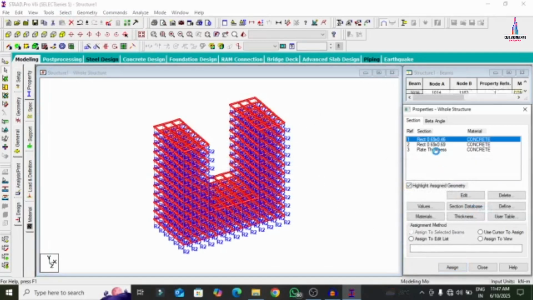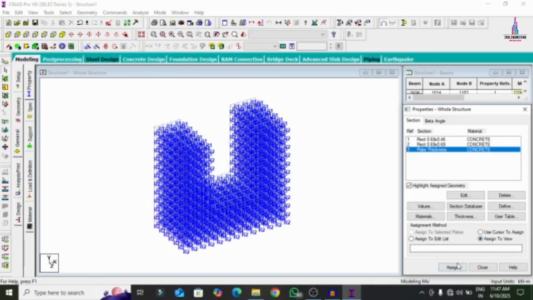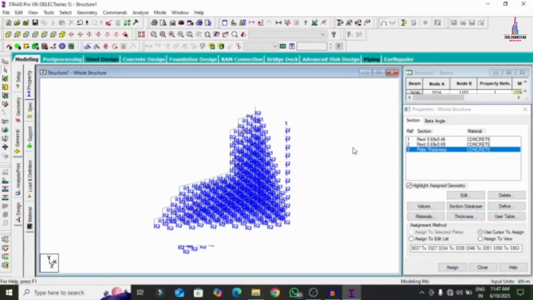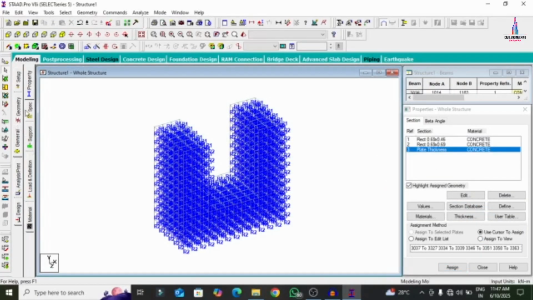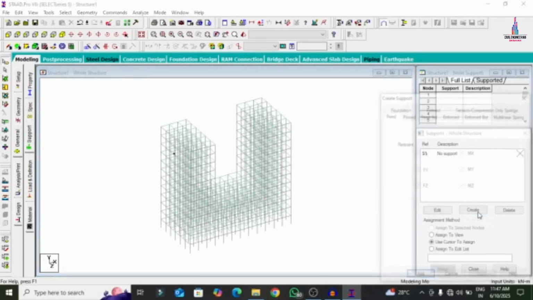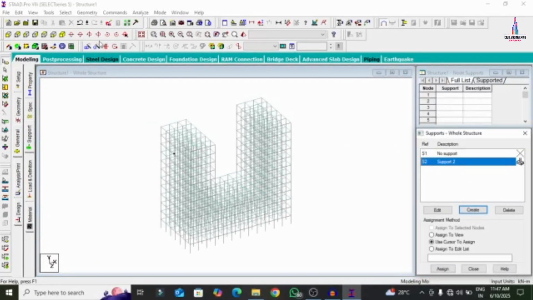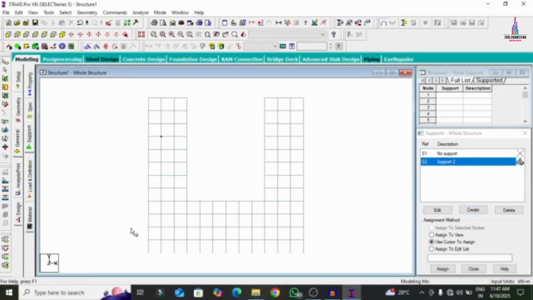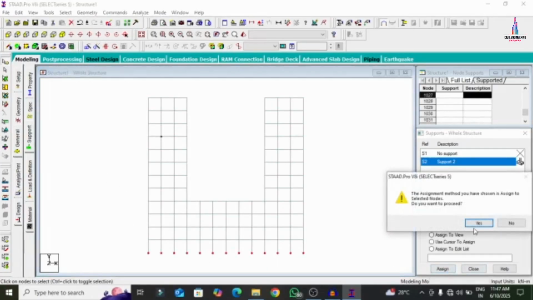Now we will select the plate thickness for these members. Assign to view, assign, yes option here. Now after this we will assign the support conditions. Select the supports, create option, add, select support, and select the front view. We will apply the support conditions at the base for this building model.